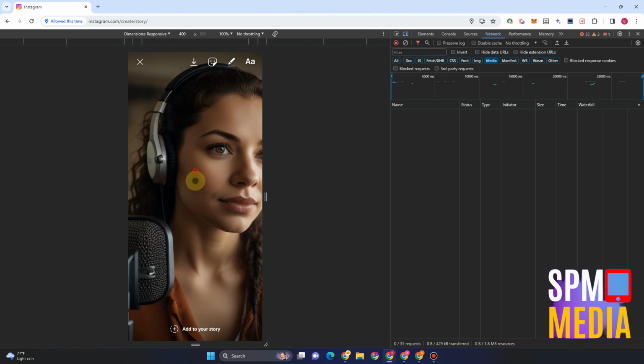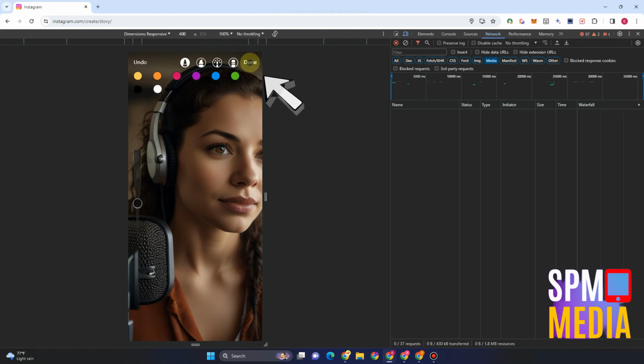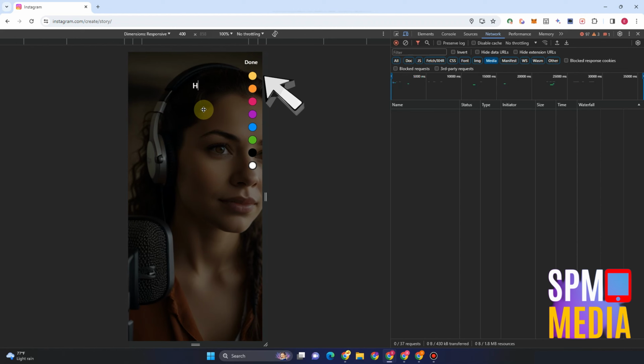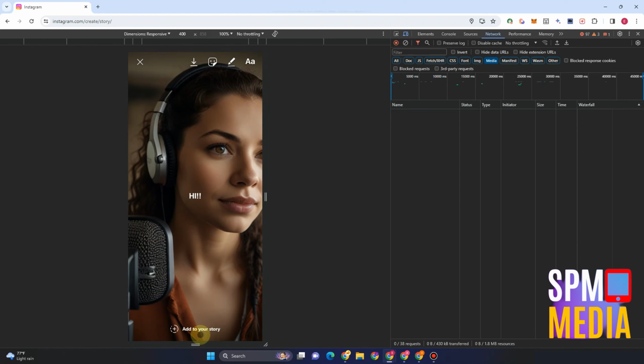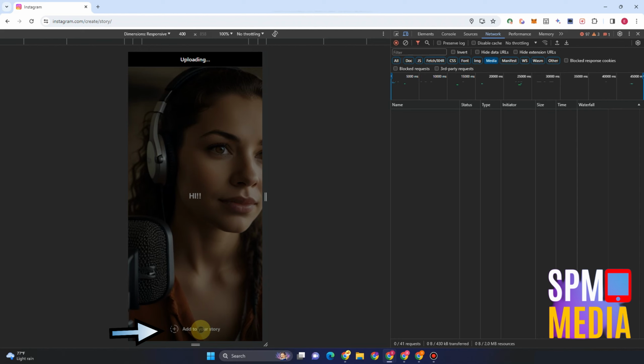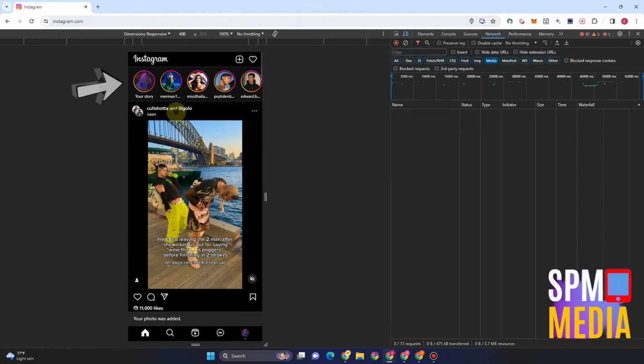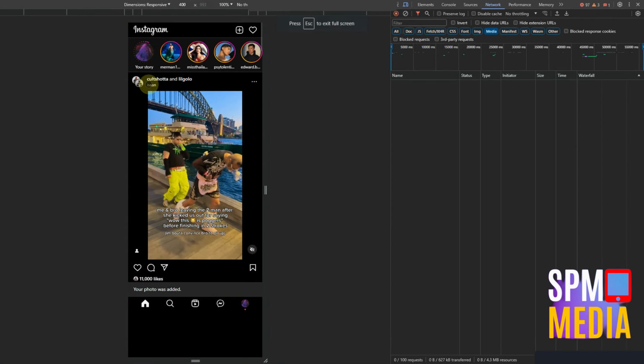Feel free to edit like you're using your mobile phone. You can change the color, download, add stickers, and add captions right here. It's the same thing. Once you're done, of course, you just have to click done. After that, click this add to your story and wait as it is processing. As you can see, it's uploading. And once you go to your homepage, your story has been added.